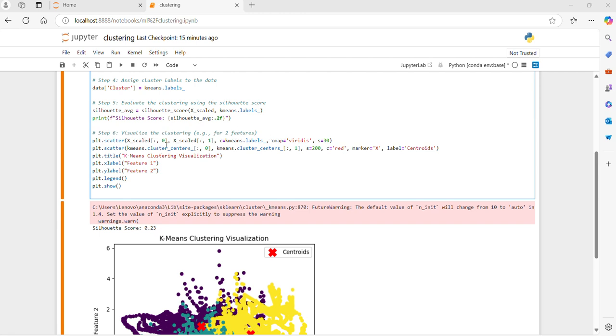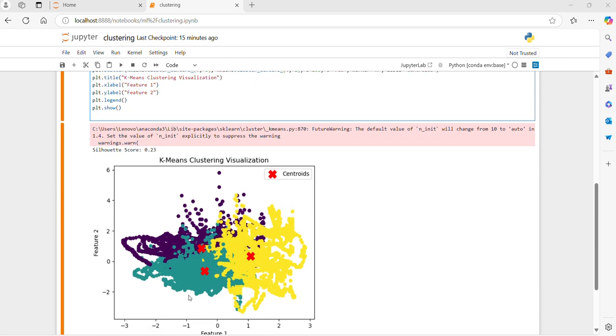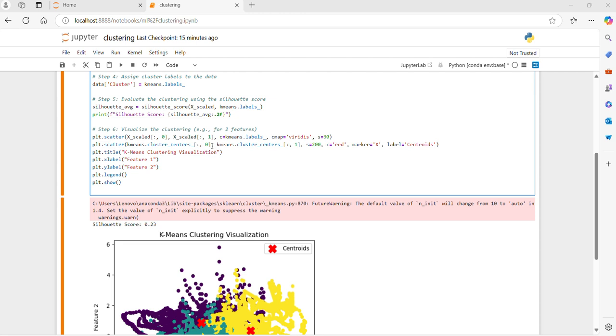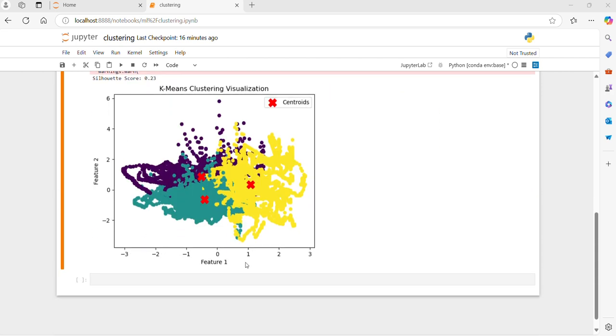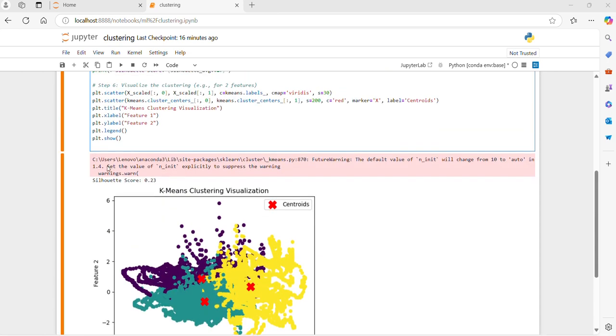Now the scatter of cluster centers, you can see here we have kept the indices 0 and 1. s is 200, the size. c is red, the color of the centers, and we have given the marker as x. The label I have given here is centroid. The title of it is K-means clustering visualization. The x label would be feature 1 and the y label would be feature 2, and plt.legend is this, and plt.show displays the graph.